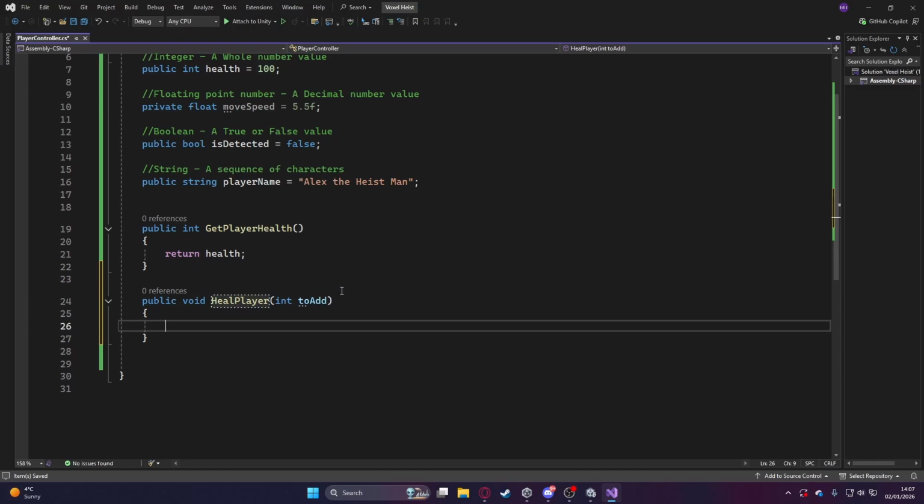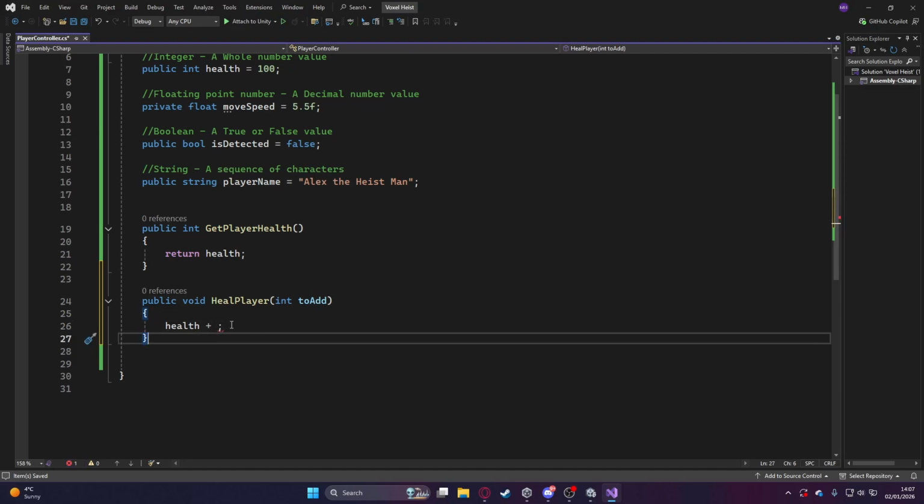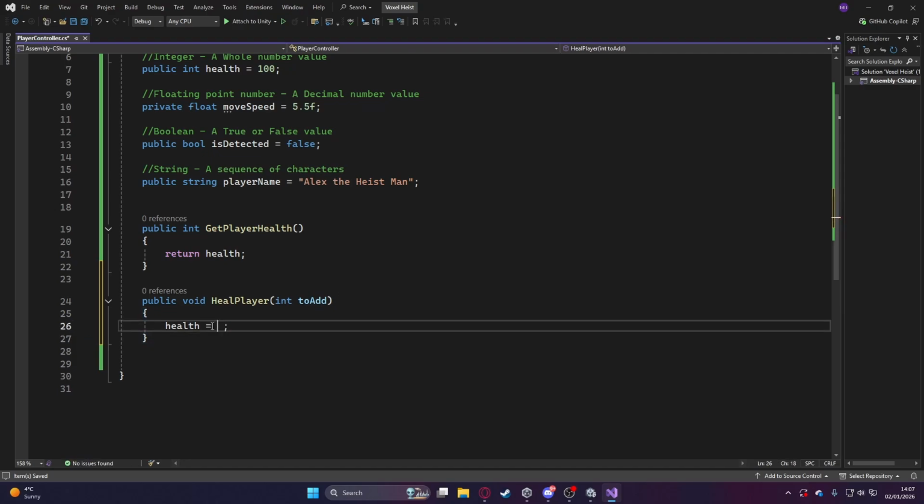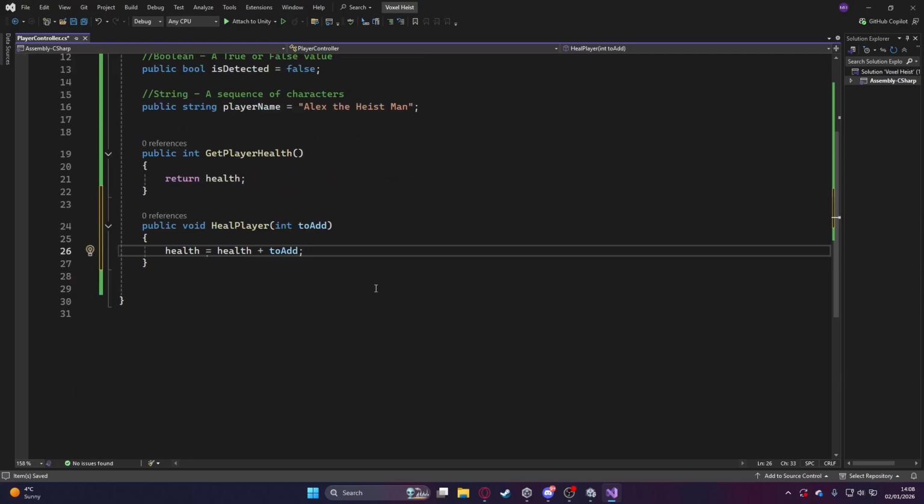We'll say that our player gets a health potion or something, and we want to increase our health. So what we can do is health equals our current health plus to add. And there we go. If we follow the logic of this, this is where we get into the mathematics side of programming. Somewhere we would run a function called heal player.